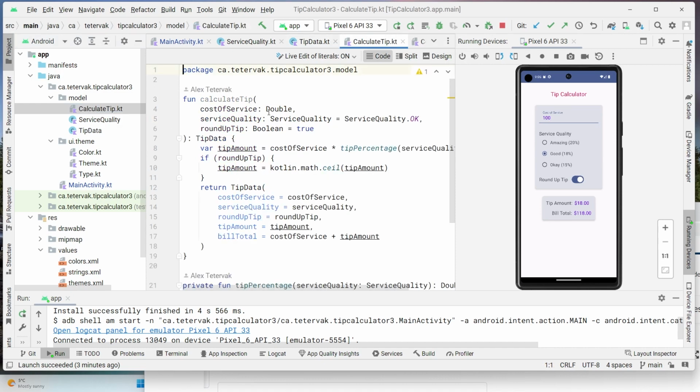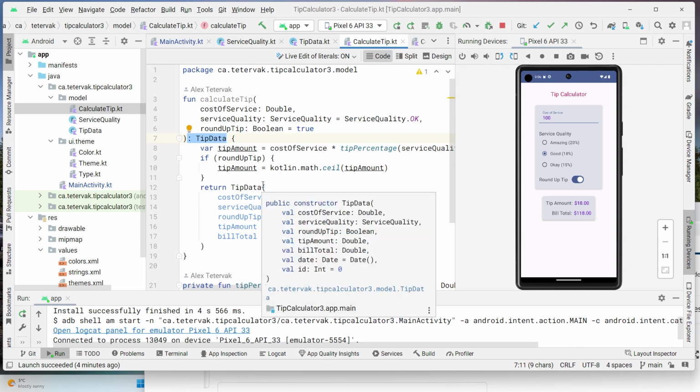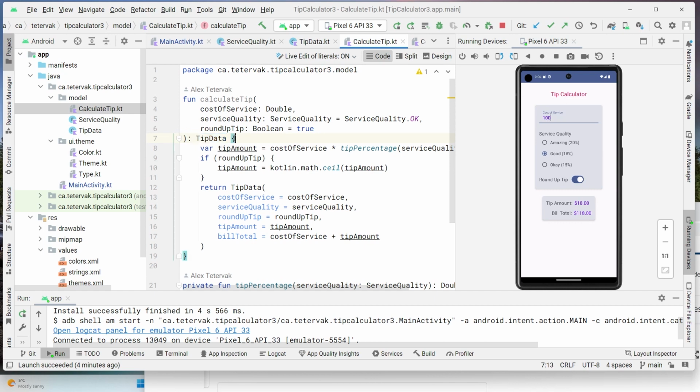So calculateTip obviously needs to know the cost of service, and service quality: good, not good, okay. Right? By default, it will be okay, and round-up tip by default true. So this function has one required parameter, which is the amount, and 2 optional parameters. By default, it is 15% and round tip. So this is the return type of the function, TipData. A return type in Kotlin is after the colon. And this is just the body of the function.